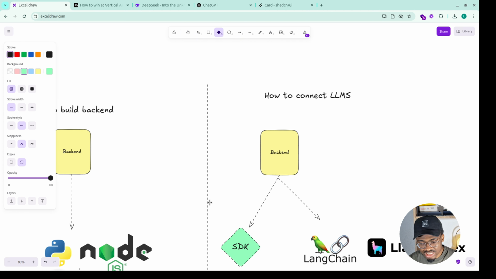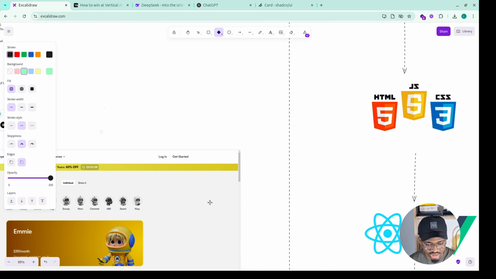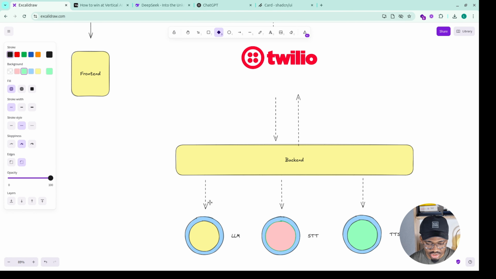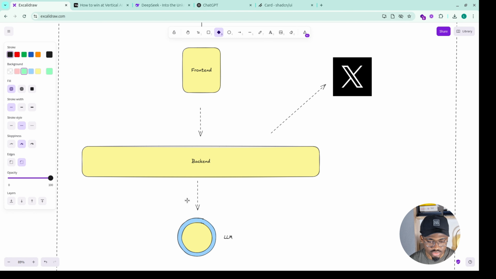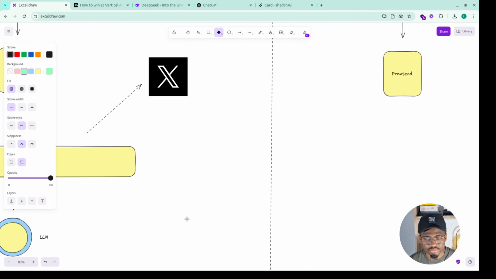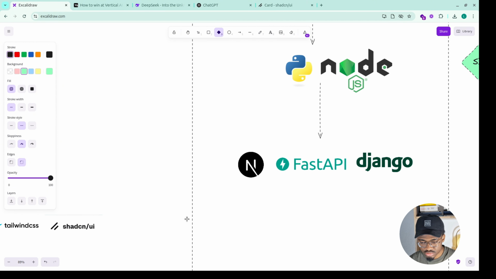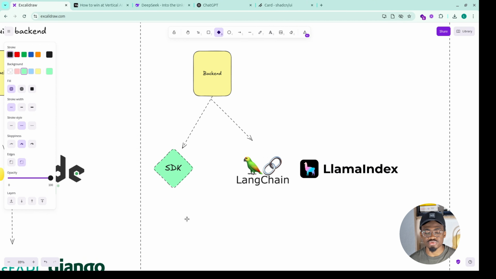Okay, so now the last part is, because if you see it in our architectures, in any architecture here, we have the backend, we have the LLM, we have the front end. So we kind of went through how to build a front end, how to build a backend. Now, how do we connect the LLMs? So if you come here, you'll see that you have two different ways of doing that. You either connect it via official SDK of the LLM providers, or use a framework.